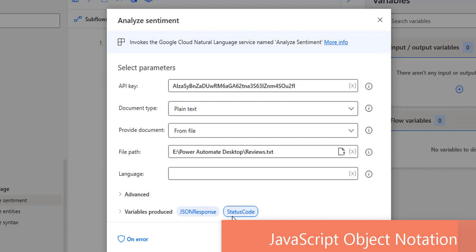First, we'll see what this JSON is. JSON stands for JavaScript Object Notation, a standard text-based format for representing structured data based on the JavaScript object syntax. It is commonly used for transmitting data between these two applications, in our case, Power Automate Desktop as well as Google Cloud Platform.